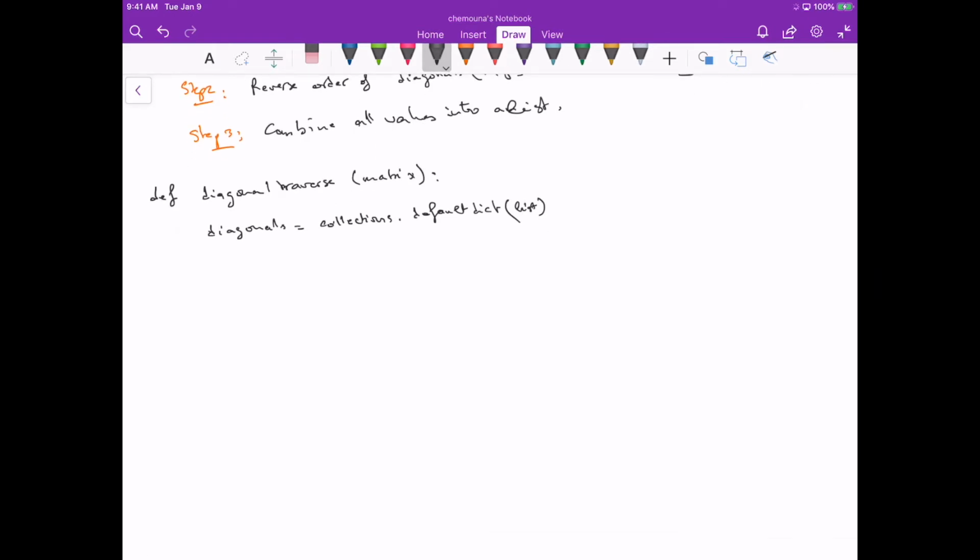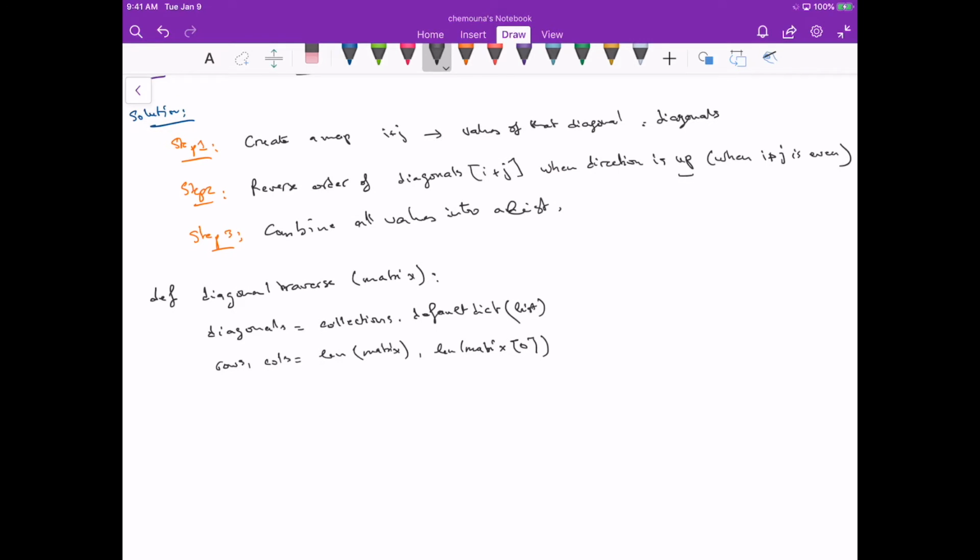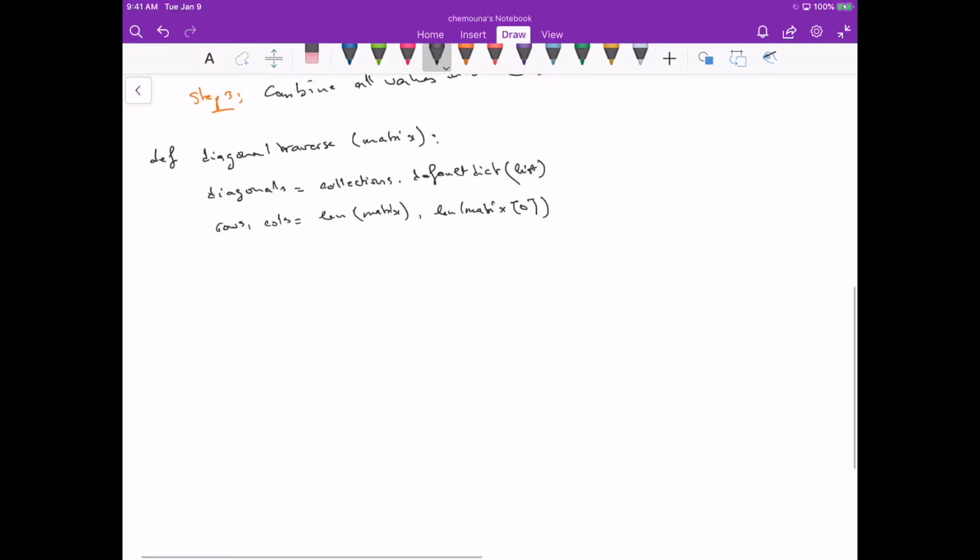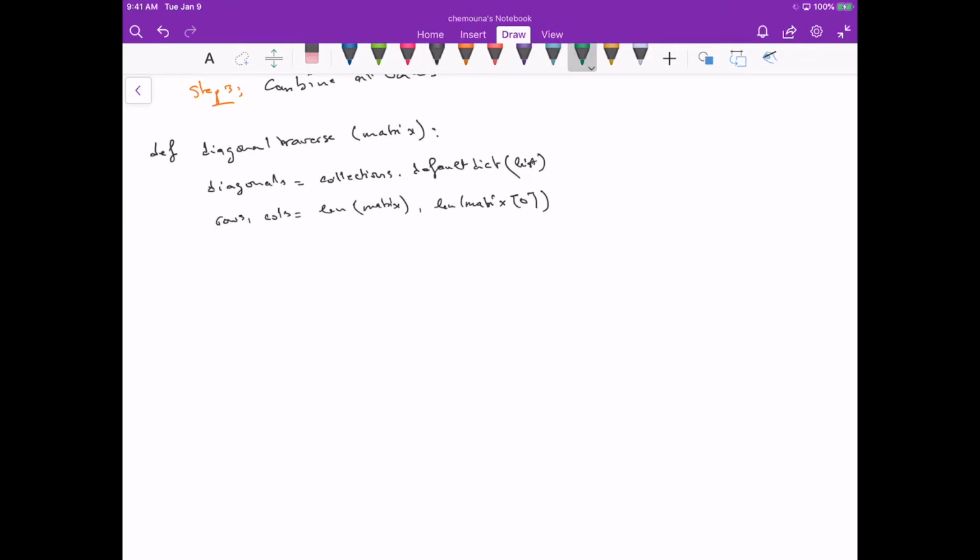Now we can just put the row and column numbers in variables here to help us. So the rows are the length of the matrix, the columns are the length of the first row. We'll of course need to check that the matrix is not empty, so we can start with that: if the matrix is empty, we return an empty list. And now we need to do the first step, which is create the map with the keys i plus j and the values being the values in the diagonal.